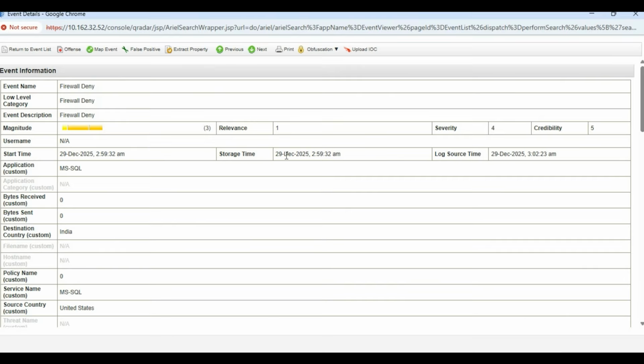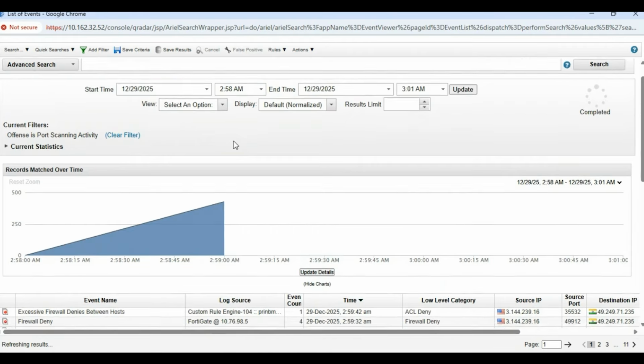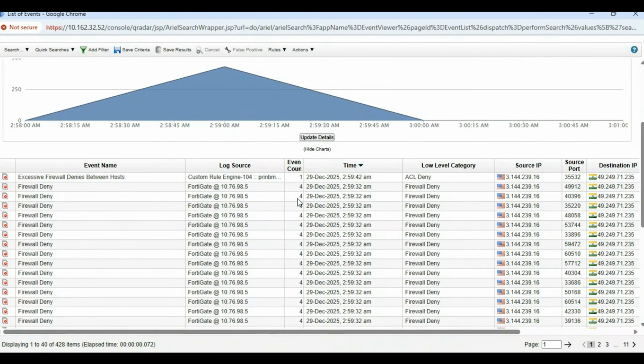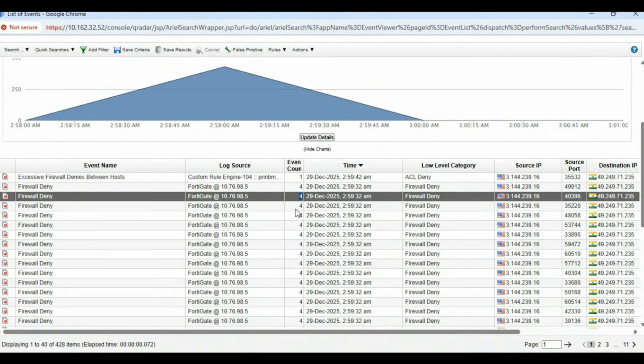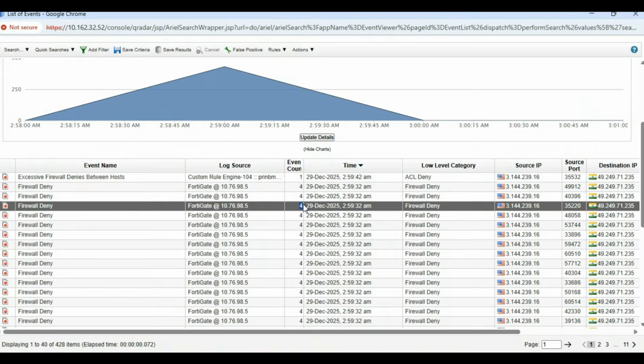This is the readable log format. This process is called parsing. And as you can see, this is event count 4. Why is it event count 4? This process is called coalescing.